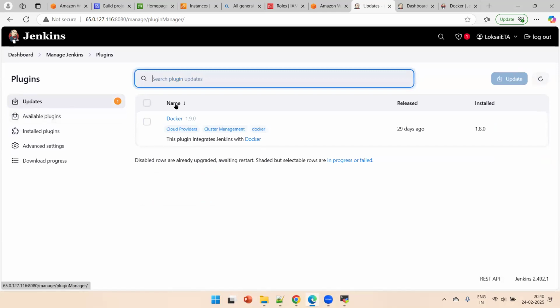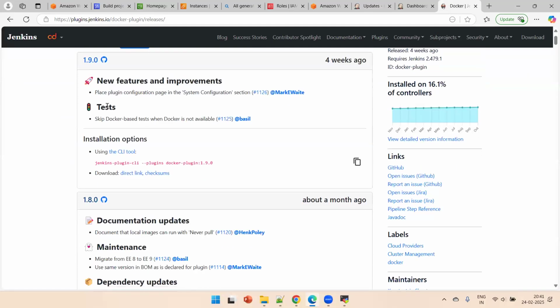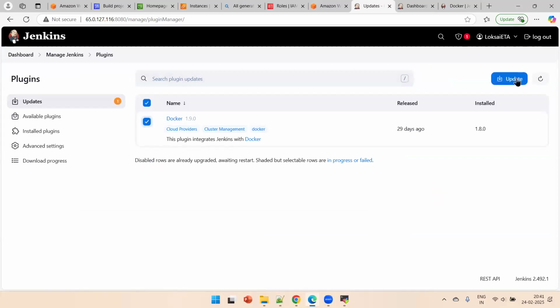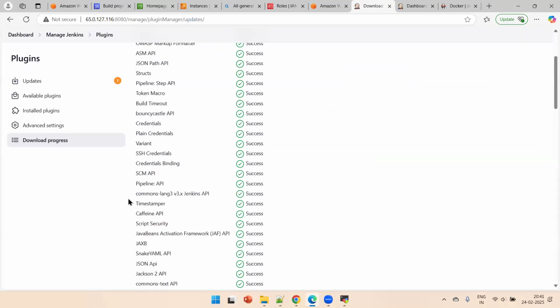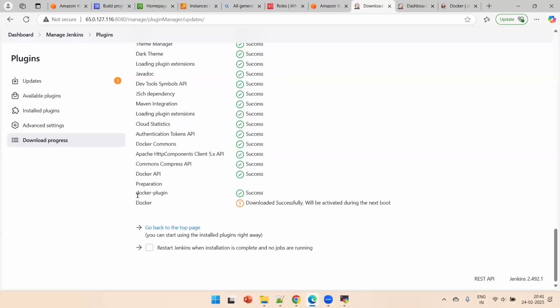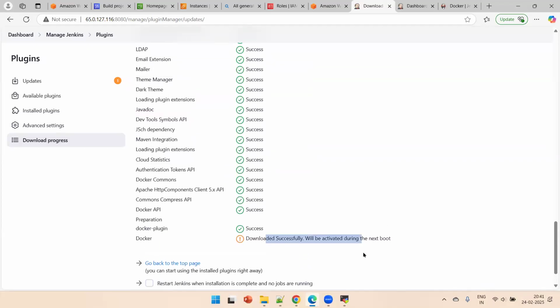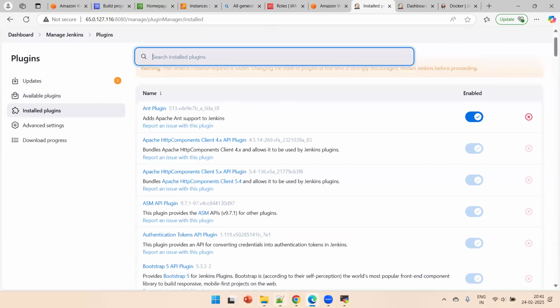So like this, the updates tab will give you the complete list of plugins for which the latest version or any updates are available. It will be available on this page. What you can do, you can click on that version, go to the release document and understand the release notes, whatever they mentioned. If that feature is required for you, you can go and update it. Click on that plugin name and update it. That's all. See, it gets updated now. See, it is downloaded successfully and it will be activated during the next reboot. All right. So this is how we manage the plugins in our Jenkins.